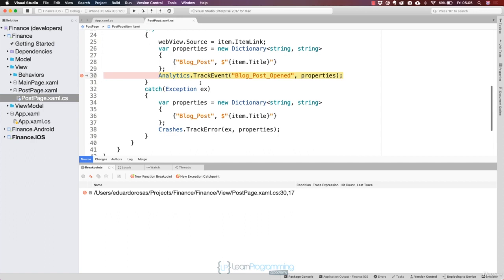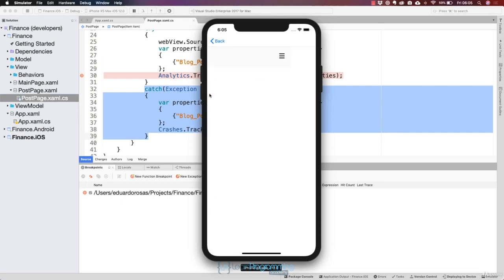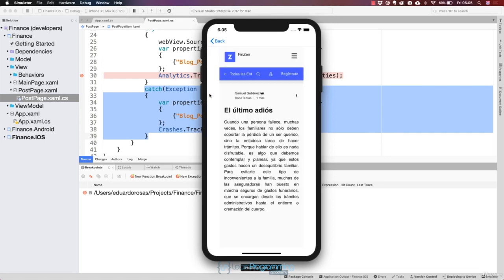Of course, now we're not throwing any exceptions, so the catch won't be executed. Let me just hit on continue. So this should now be sent to App Center. And we see now that the blog post does load, but this is not important.